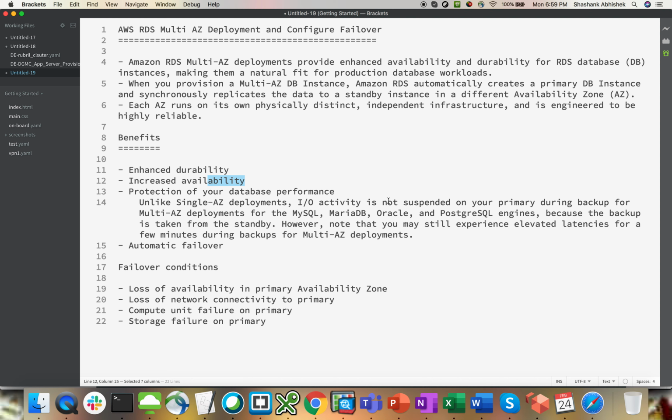So for the production workloads, we should go for the multi-AZ deployments. We can do multi-region as well. That is for the disaster recovery.